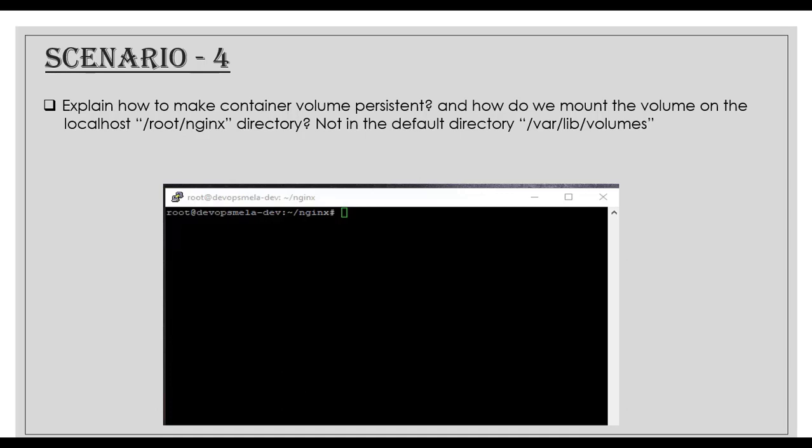And the second is, how do we mount the volume on the local host directory root/nginx. So over here it's not talking about making your container volume persistent on the default directory. The default directory is where live volumes. It is asking you to mount it on a different directory on your local host. Okay, so think about how exactly we can do it, and let's see.